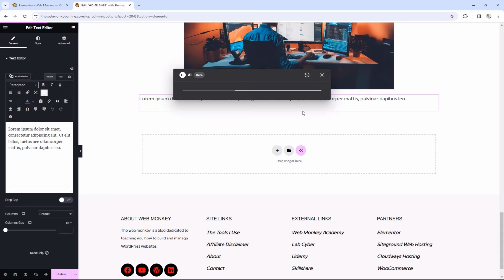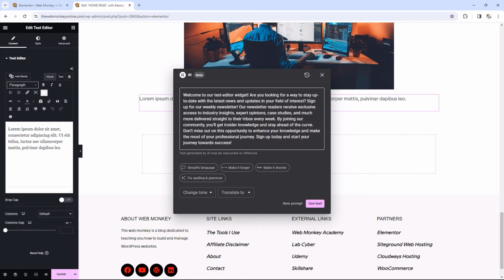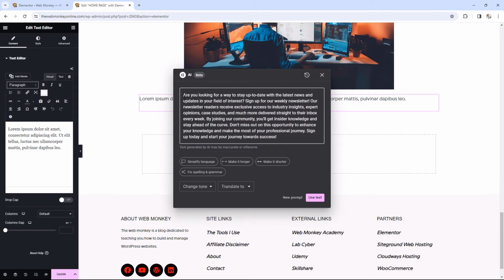So I'm going to say generate the text. The AI, it's working, and there you go. So right here, you can see it says, welcome to our text editor widget. Obviously, well, we don't want that to appear. So I'm going to go ahead and remove that. Okay, so just be very careful when you're generating text with the AI, because sometimes it can make mistakes. Okay, so just make sure that you actually read through the text it's generated for you. But everything else looks pretty good.